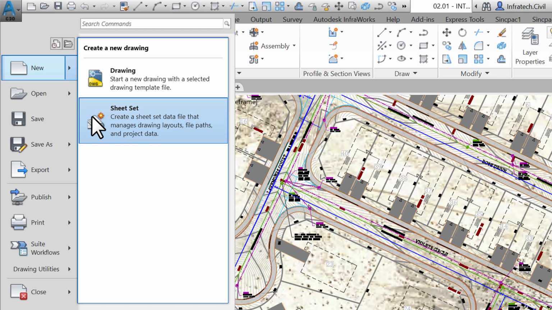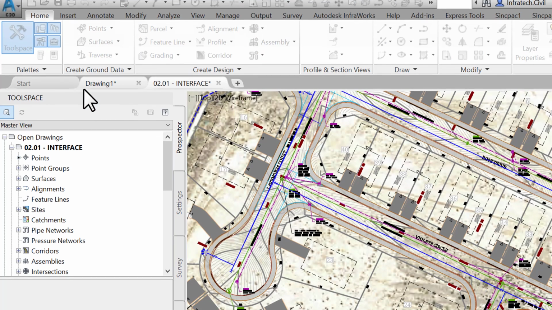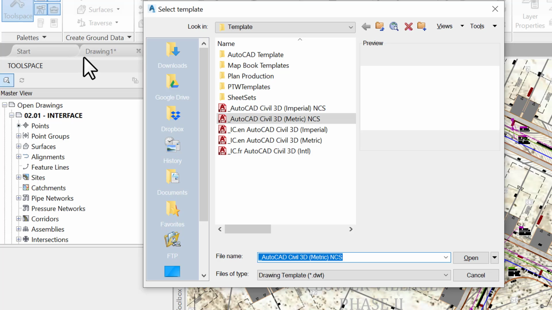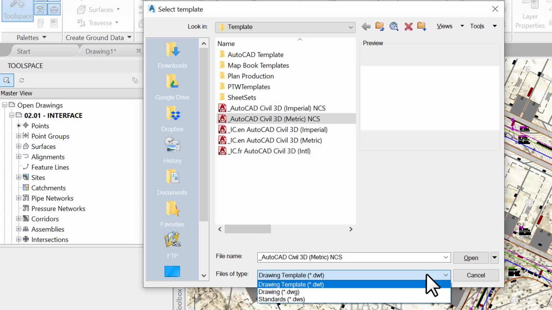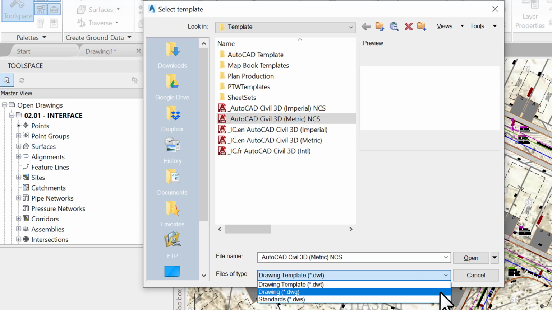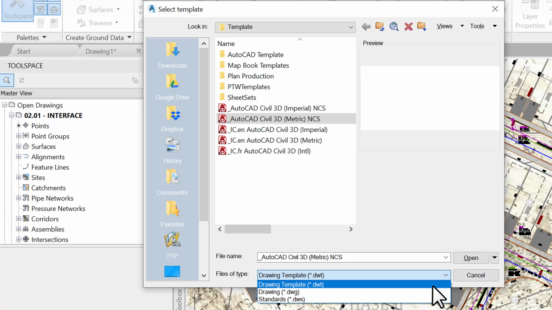Click on Drawing. A new window opens. Here, be careful of what type of file you choose to create. Most of the time, we are creating two types of files: a DWG file, which is a standard Civil 3D file, or a DWT file, which is a Civil 3D template file. We will ignore the third type, the DWS, for now.